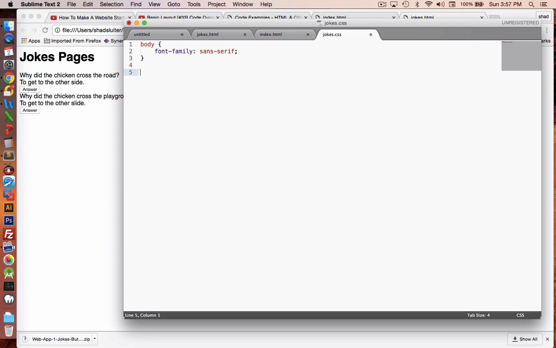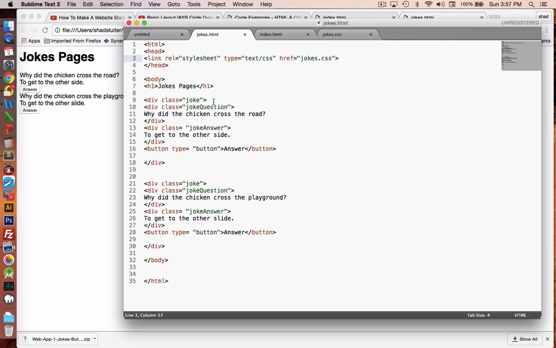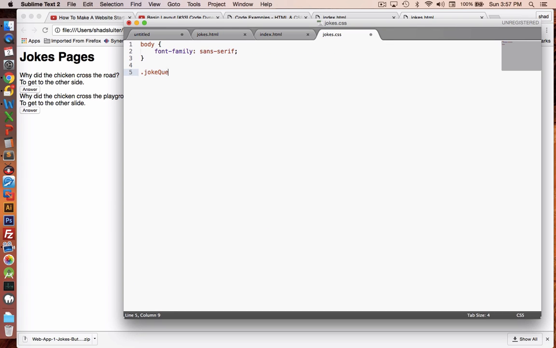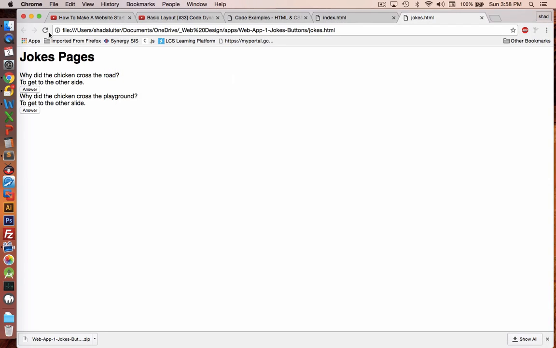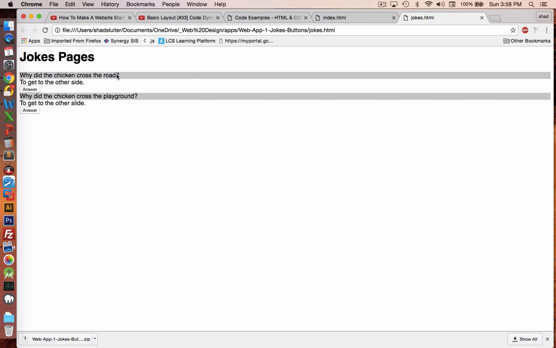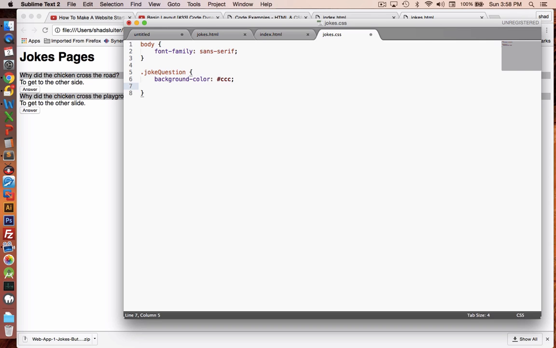Let's format some of the questions and answers. So if I look back into my page here, I have classes that we can use. So we have joke question and joke answer as two classes. So let's format those. In our joke question, let's start with background color, and let's do a gray. So maybe a CCC, and then we'll save the changes and see what that looks like. And so now my questions all have a gray background. And let's change the text color to white. Save that. How does that look?